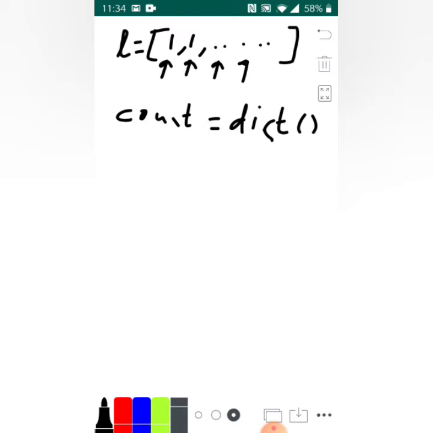So in that case, I can use a list for storing those individual values, and I can initialize this pair as an empty list. So right now both my count and pair are empty.